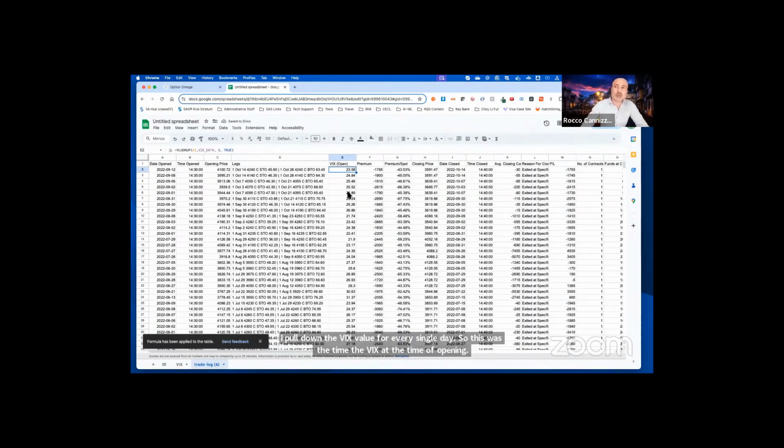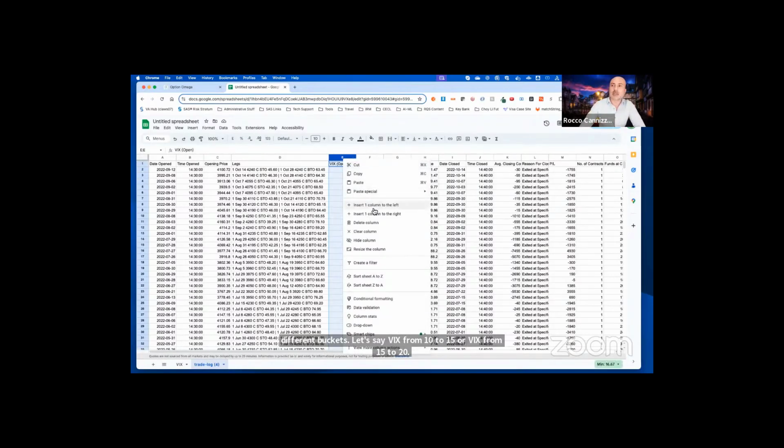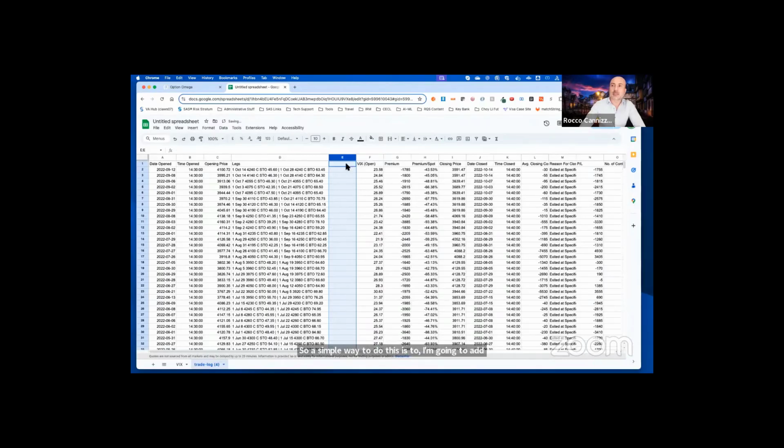One last thing I want to do is I want to group all of these values of the VIX into different buckets. Let's say VIX from 10 to 15 or VIX from 15 to 20. So a simple way to do this is to add another column here. I'm going to call it VIX bucket. And we can use a simple formula, which is the round function.